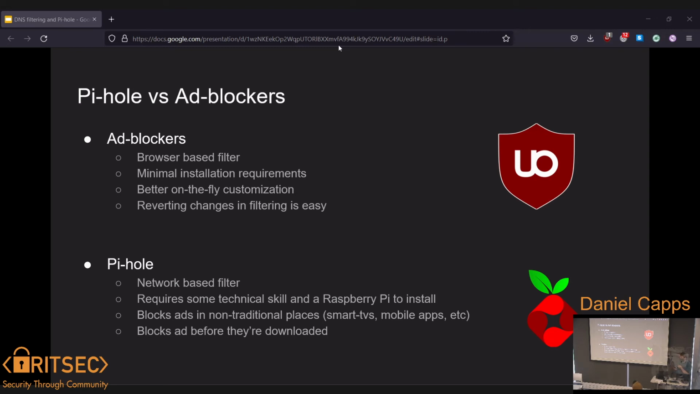On the flip side, it's very easy to install an ad blocker. You just look it up, download it and run it. Also, if you have an ad blocker, it's very easy to customize. While you're browsing, you can customize your ad blocker to block specific resources if they're not already blocked, and you can unblock resources pretty well. And if you make changes you don't like, you can revert them pretty easily.